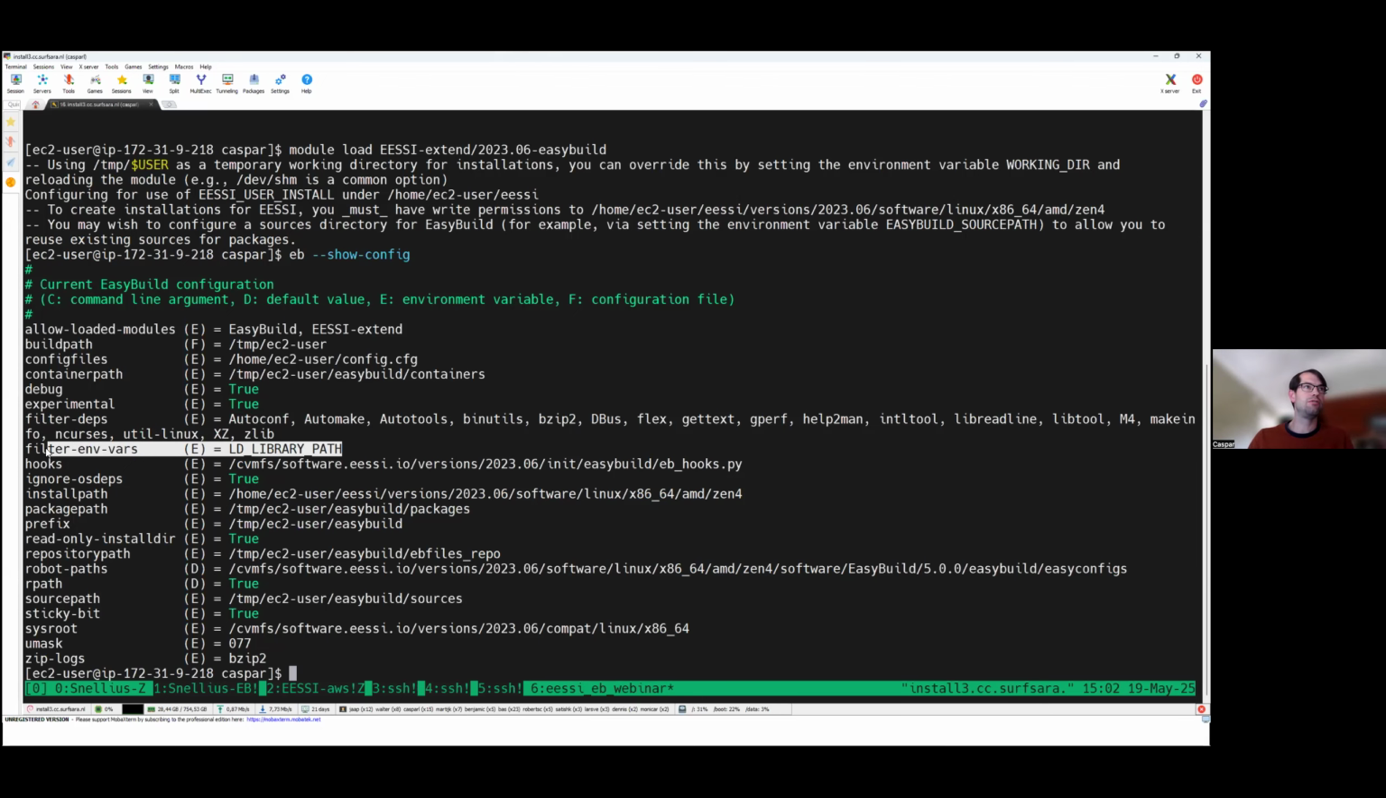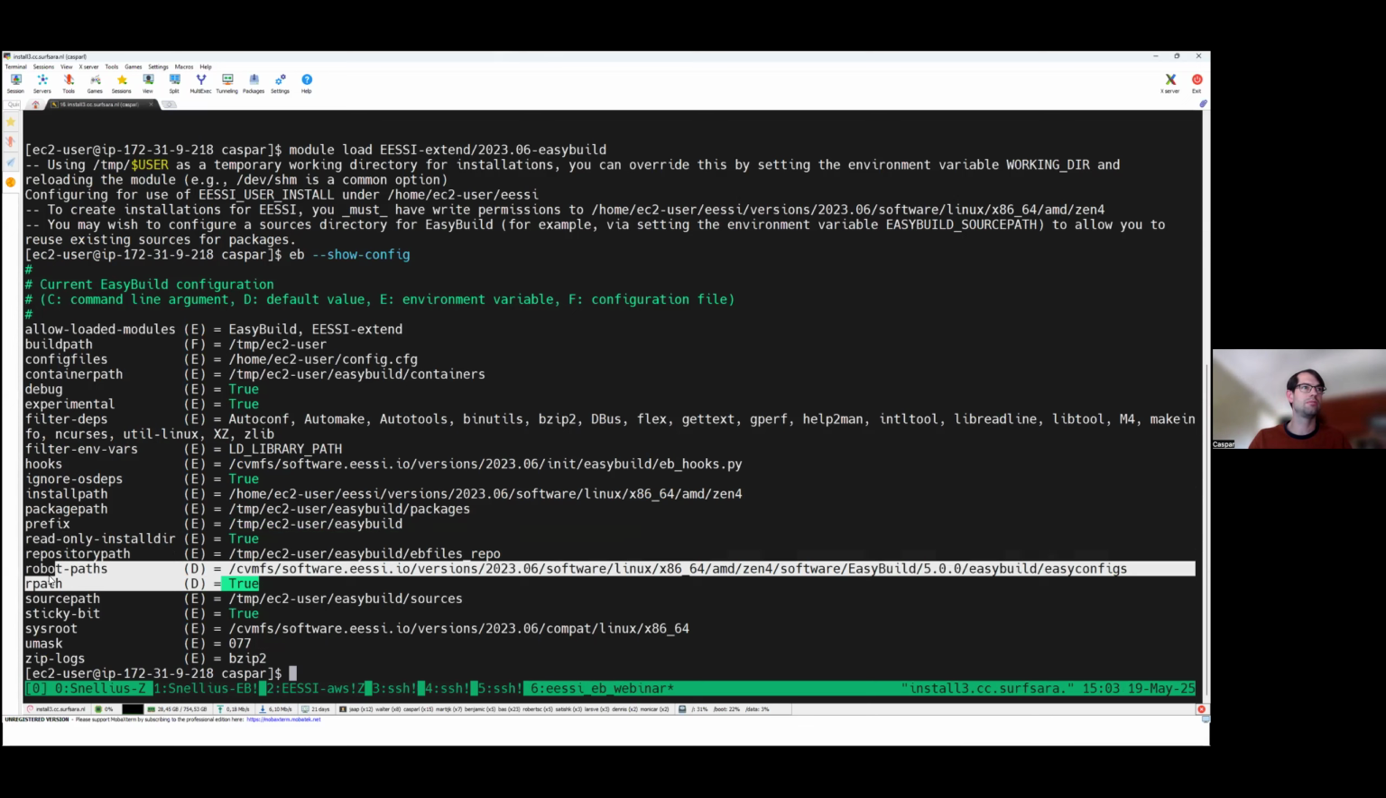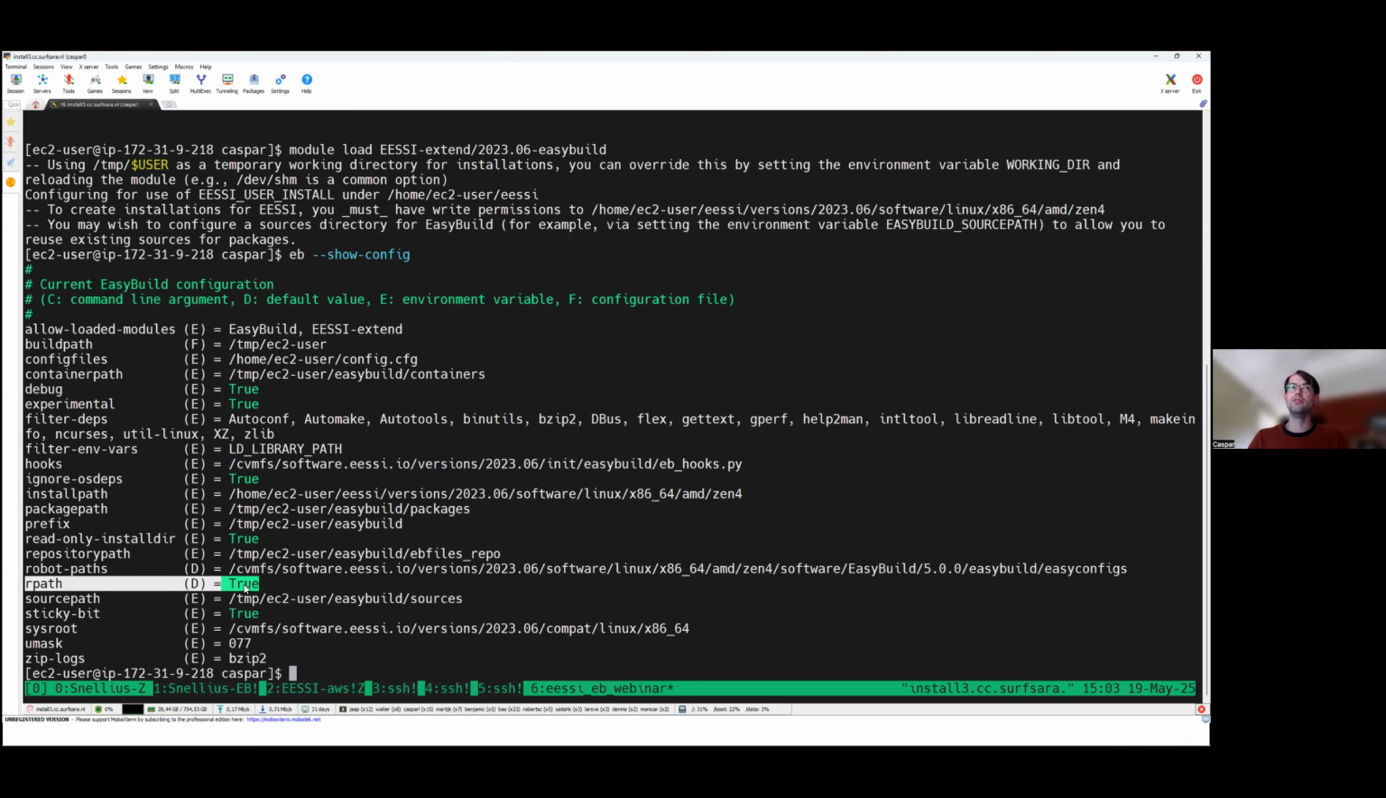Another thing that's there is the filter env vars. This means that when a module file is created, normally EasyBuild would set the LD library path in that module file. In this case, we don't do that. We rely on the R path. That's another option you see down here. The R path is set to true. That's the default in EasyBuild 5, but it didn't used to be. We've always used it in Easy. And this means that at runtime, when software needs a library as a dependency, it will not search the LD library path, but it will search the R path that is embedded in the binary that we've built.